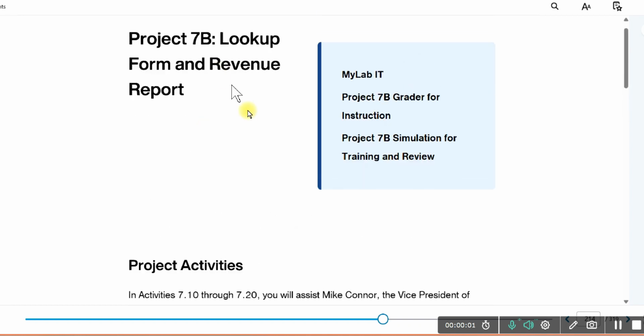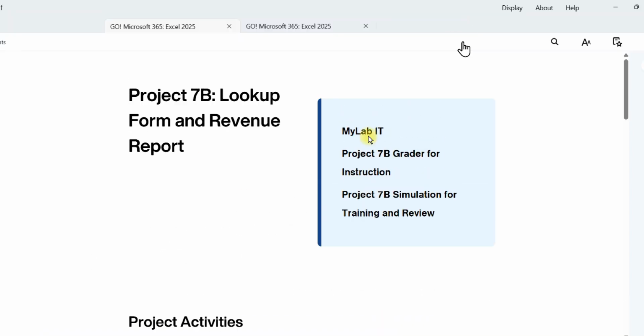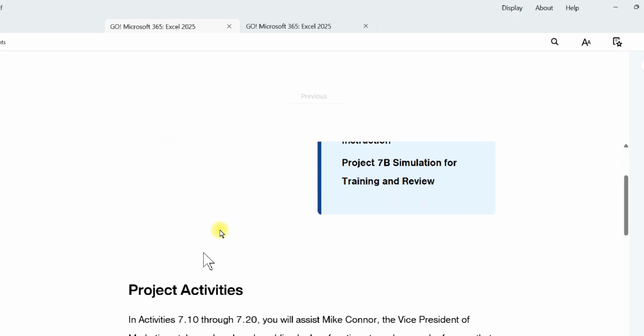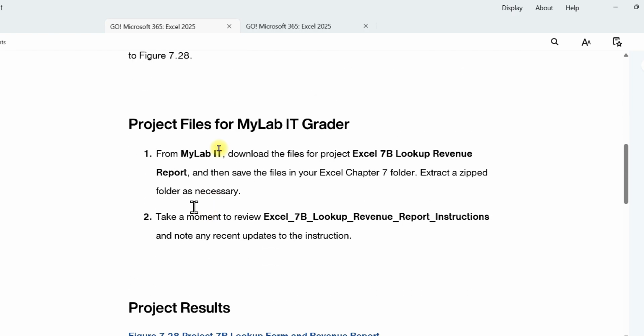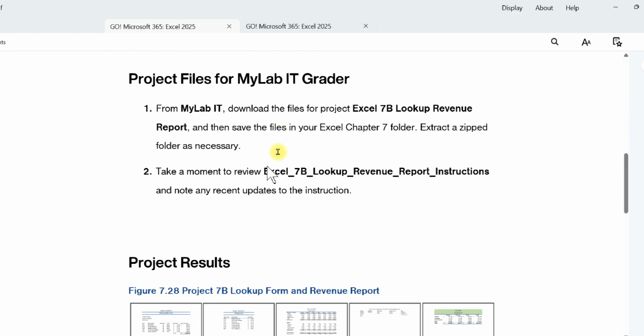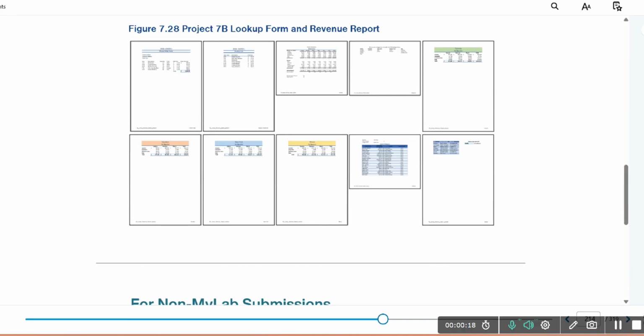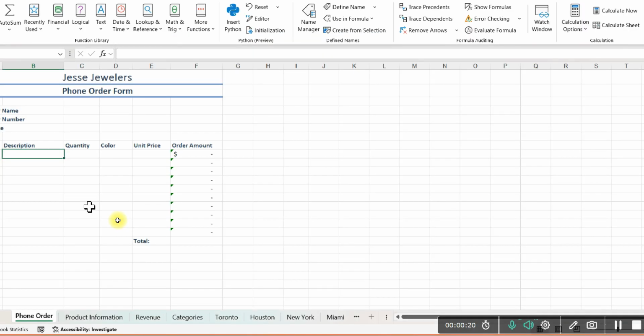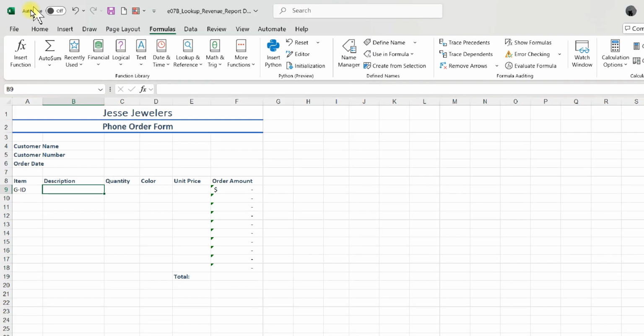Welcome back into 7B. We're working on Project 7B, Lookup Format and Revenue Report. The only file we're going to need is Excel 7B, Lookup Revenue Report. It should be in the class chat. Once you've got it open, save it with your name, File, Save As.